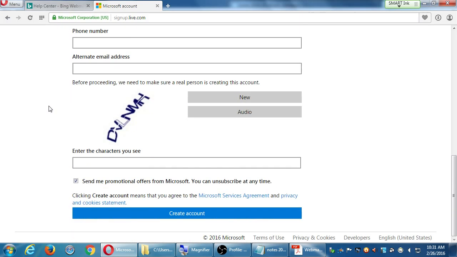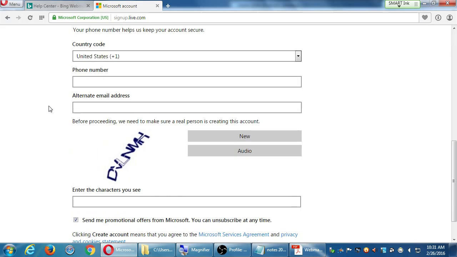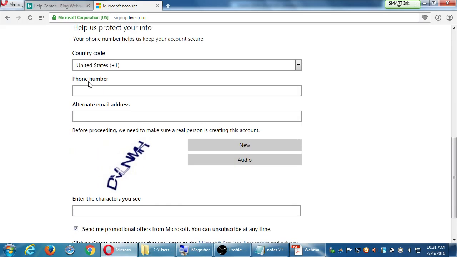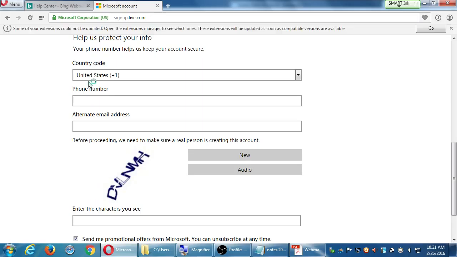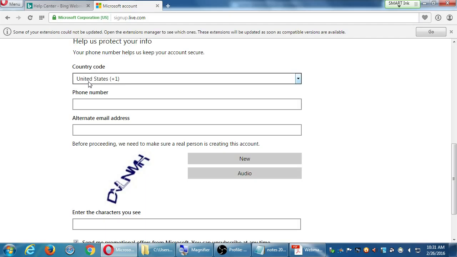I believe you can skip the phone number if you don't want to put a phone number, but the value of putting a phone number is that if you get locked out of your account, if you forget your password or someone hacks it, you can use your phone number to retrieve your account. If you don't have an alternate email address, you don't have to put that. But I have never been harassed. I've never been called by Microsoft to try to sell me something. Yelp does that all the time, unfortunately. But with here, I've never been called to say, would you like to buy this, would you like to buy that? So phone number should be safe. Question?